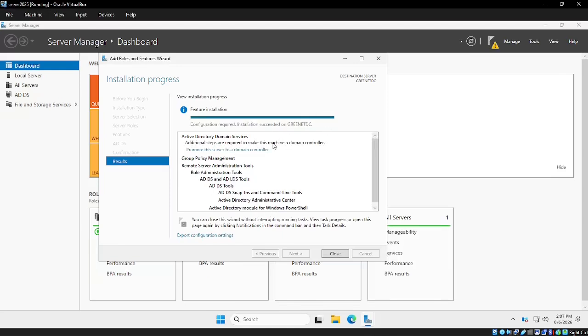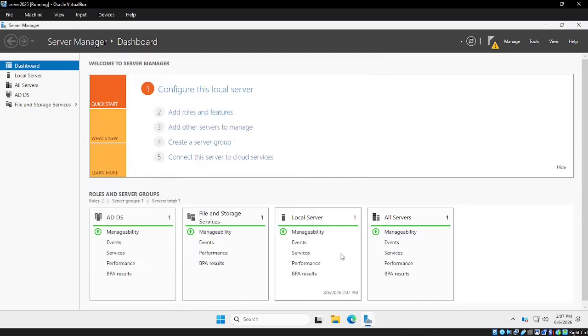Now, when you try to see here, our installation is successful, and I'm going to go on and tap on close. Now, after closing that, you see here at the bottom, we do have our ADDS installed. Now, we need to go on and promote this to our domain controller.